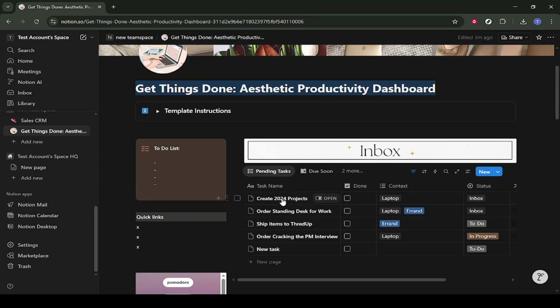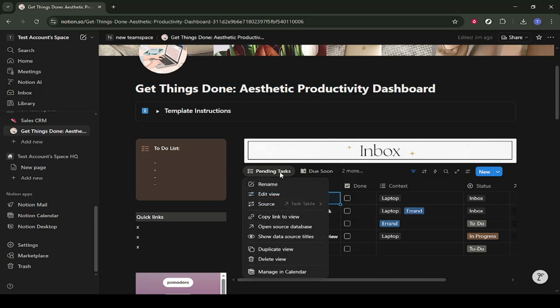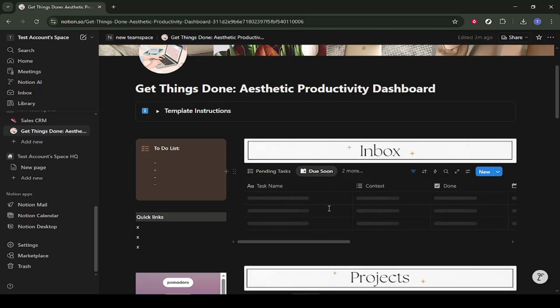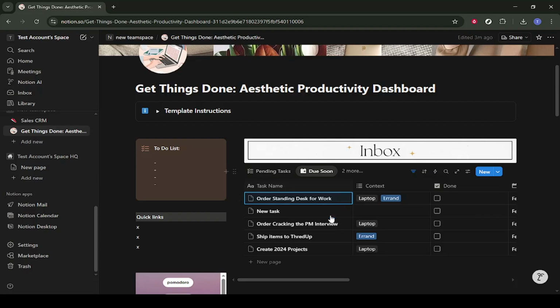Next, move through the task-focused sections of the dashboard. Open pending tasks to view items that still need action. Then click Do Soon to focus on tasks with upcoming deadlines. In the dashboard, you may also see a More option that expands additional views. Use that to open High Priority, which helps you focus on the most important actions first.